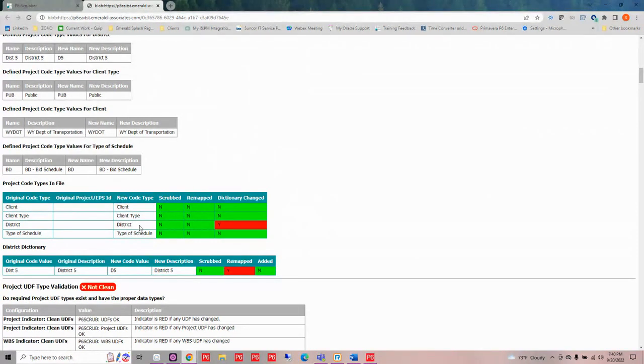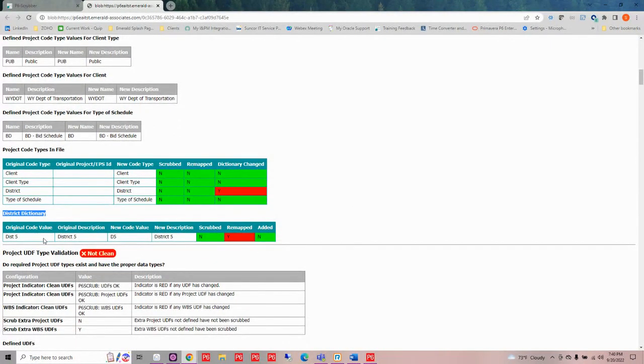Nothing needed to be done with them. But remember, I had that district. So it's telling me that the dictionary changed on my district. I had a change there. And if I go down to where it says my district dictionary is, it's telling me what happened. My original code was dist 5. I had the new code D5, and so it was remapped.